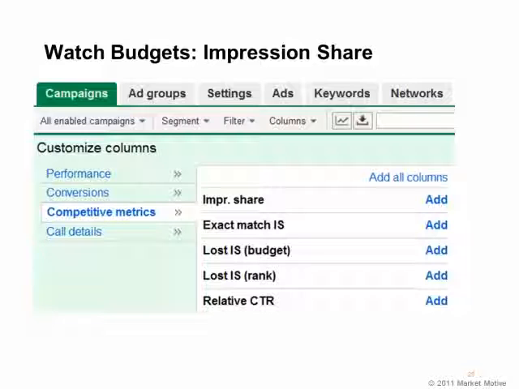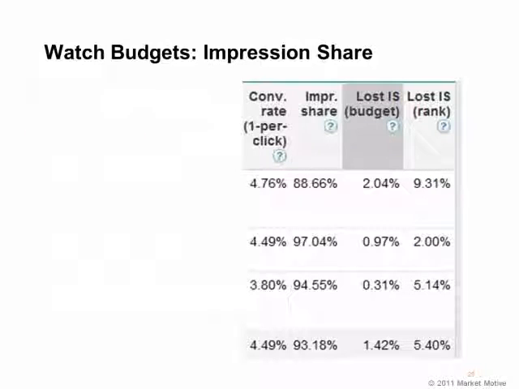So you can access this data from the Campaigns tab, and if you don't see it, then hit the Customize Columns link, and then look under the Competitive Metrics and add your impression share and lost impression budget data. So once you save these columns, then you'll see impression share for the campaigns and the reasons, either budget or rank, you're losing impressions. If you're losing impressions due to rank, then you need to raise your ad rank, which is a combination of bid and quality score. But if you're losing impressions due to budgets, just by raising your budgets, you should be able to capture more impressions.